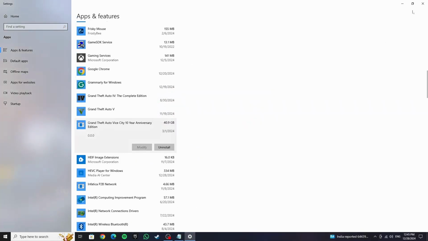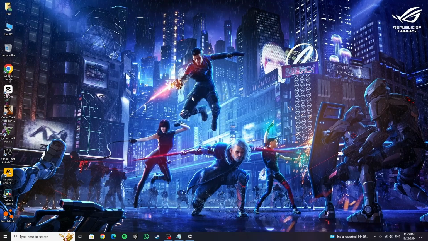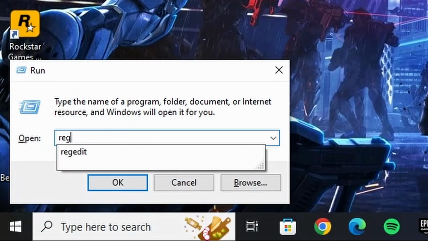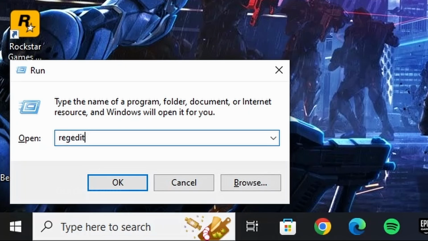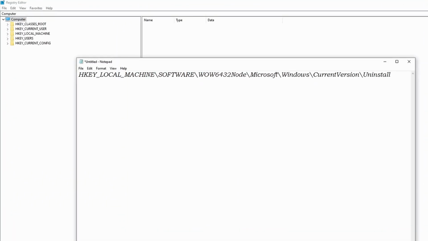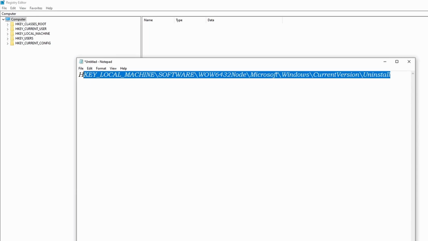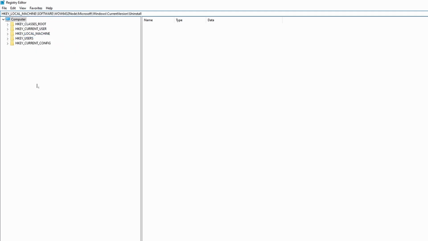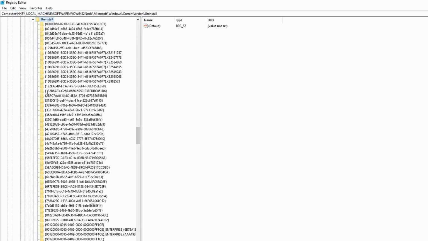So the first thing you'll need to do is open this run command dialog box by using the Windows plus R button. And then here, just type regedit and hit enter. And it will open up this registry editor. Now in the description of this video, I have added this registry path. Just copy it and paste it right here and click anywhere on this blank space.